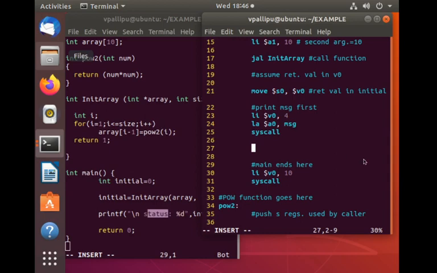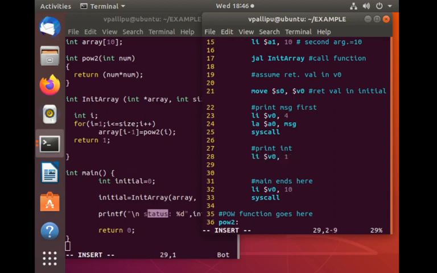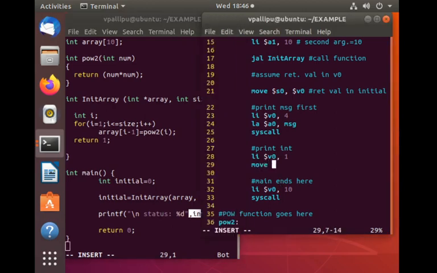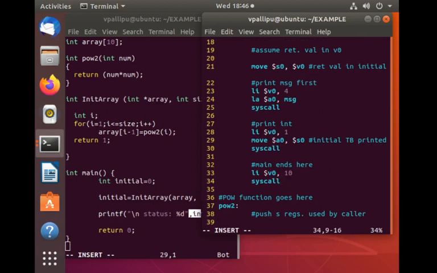In order to print an integer, I need to load the register V0 with value 1. Then the A0 register gets the value that needs to be printed. I need to print initial, and initial is the S0 register. So I'll move to $A0, $S0. So initial is to be printed, and then I can perform my syscall. That would have printed the value. And then finally main ends here. So that's your main function.